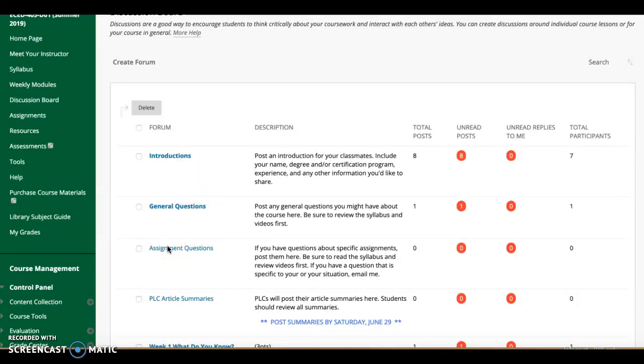If it's something that's specific to your situation, email me. If it's something general that everybody could benefit from hearing the answer, you can post it here. But if it's specific to your situation, just send me an email and I'll respond through email. But here's a place for you to ask questions, and somebody else might be able to answer your question also if it's one they had or might know the answer to.